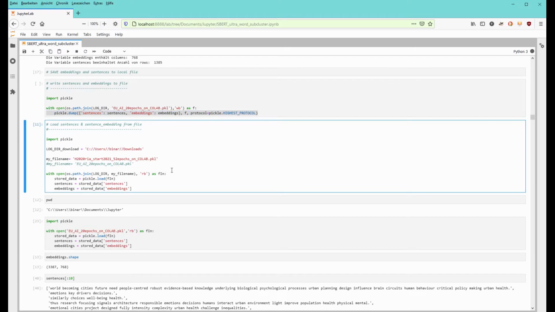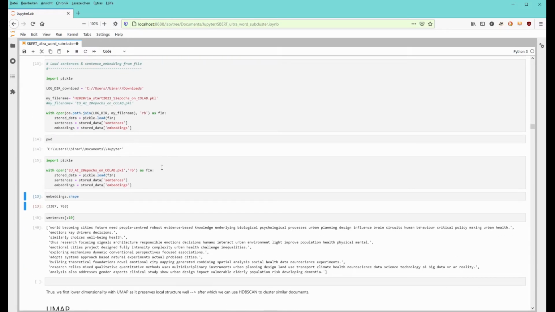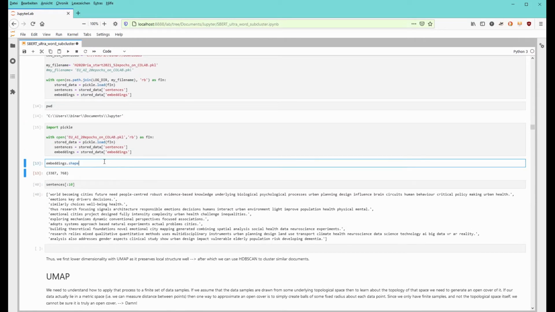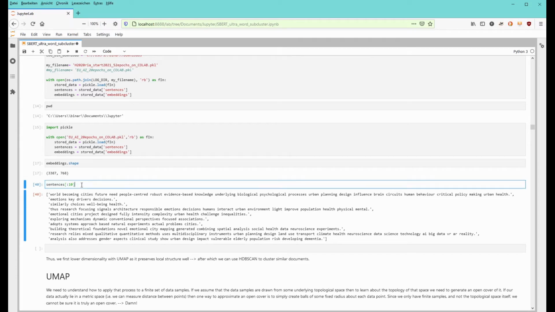And if I do this, let's have a look. Oh, hold on. I have to stop the other task. Done. I load it. This is wrong. This is what I want. The embeddings have now a shape of 3,387 sentences, and each sentence has a sentence embedding in a 768-dimensional feature space, and my sentences are here also. So the main step is go to COLAB, run the code I showed you, and in about half an hour, when you have 20, 30, 50, 80 epochs, you will come up with a result.